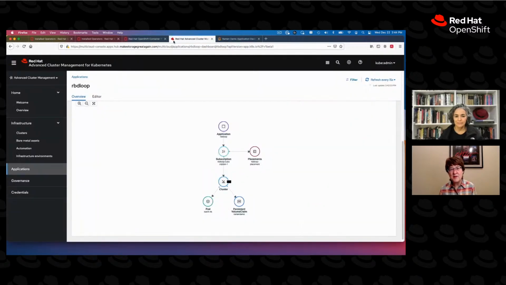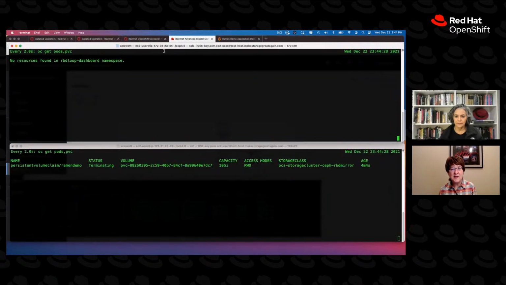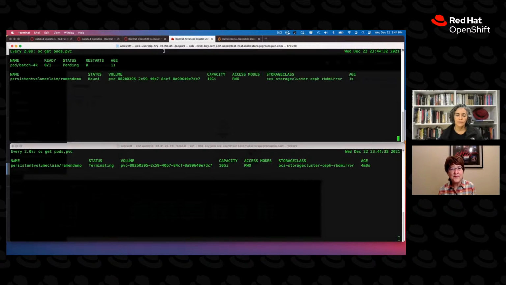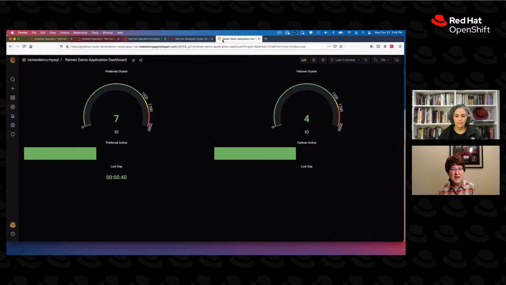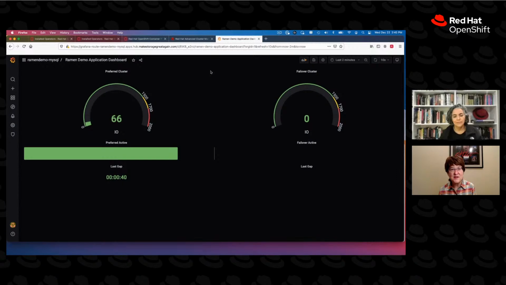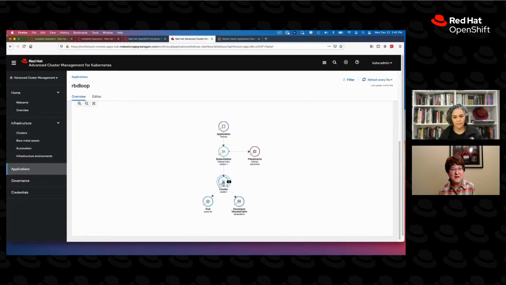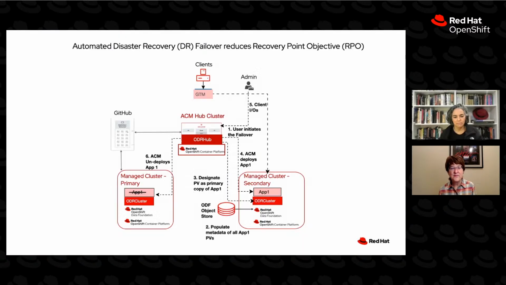So one difference here when we do relocate, we're not going to have any data outage, because relocate causes the volume to be synchronized at the time that the administrator does the relocate. So we won't lose any data with a relocate, but we will still have an application outage, as you can see here. Once the application is terminated and reinstalled, it takes time. So we had in this case about a 40-second application outage, but no data loss.